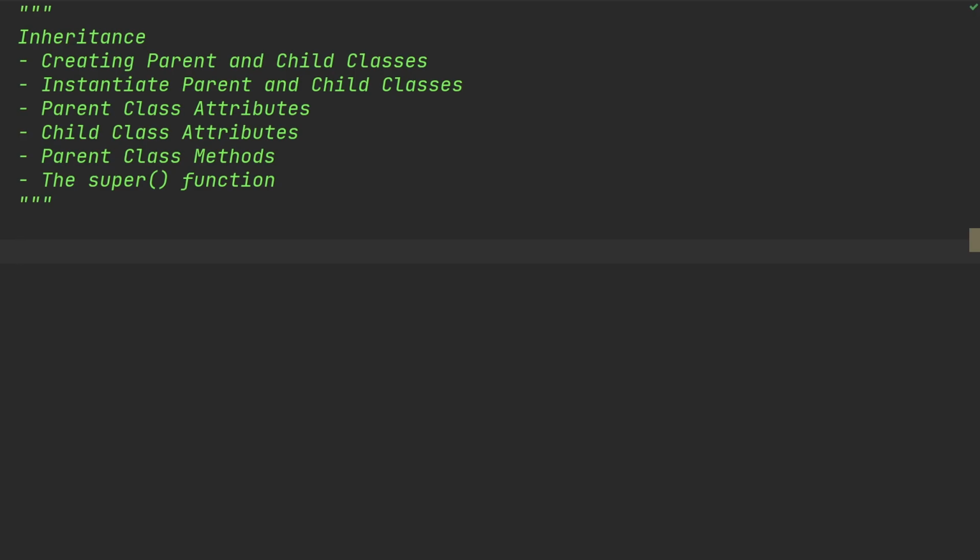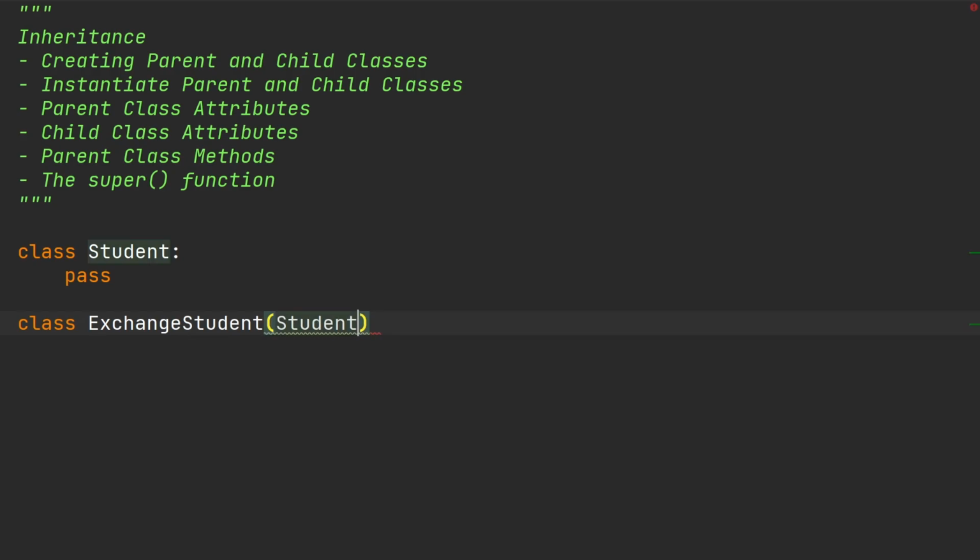Let's assume for a moment that we're looking at a university with a diverse body of students, and some of these students are exchange students from other universities. So let's go ahead and create the class Student. And this class is not going to do anything for the moment, so we're going to write pass underneath. In addition to this class, we're also going to create the class ExchangeStudent, which inherits from the class Student.